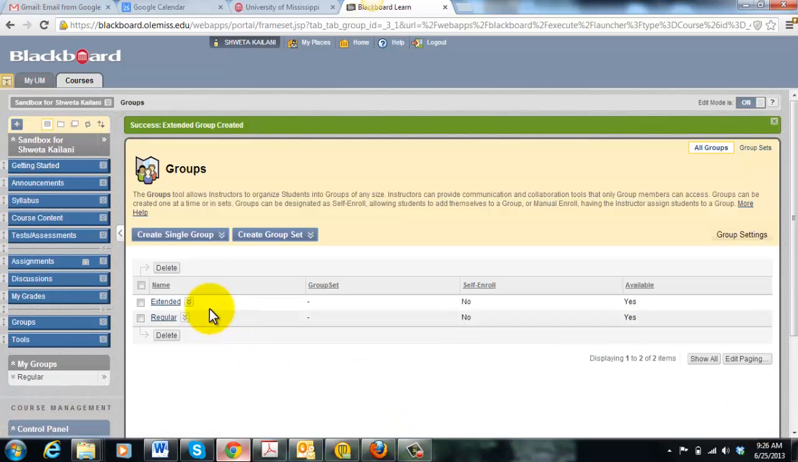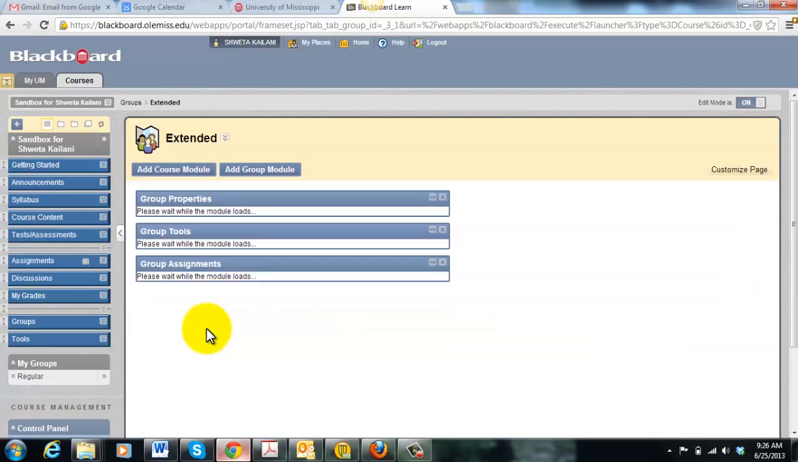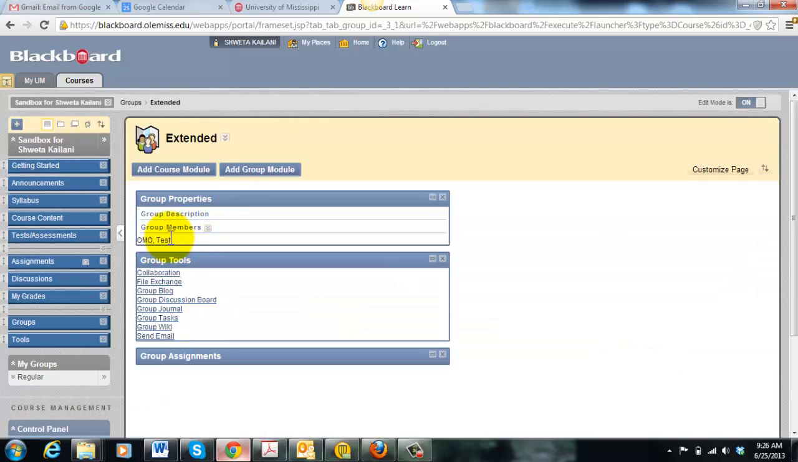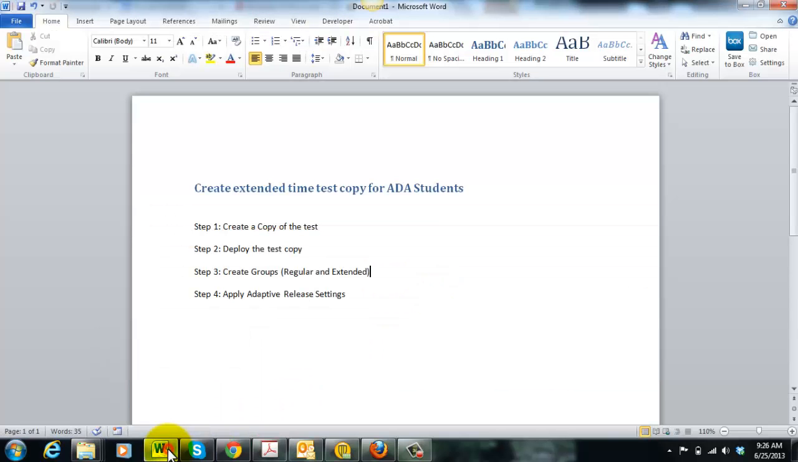Now we see that two groups have been created, extended and regular. If you go to these drop down arrows and hit open, you would see that it lists the group members. In this case, the extended group contains test OMO. Once these groups have been created, the next step is to apply the adaptive release settings for the test.